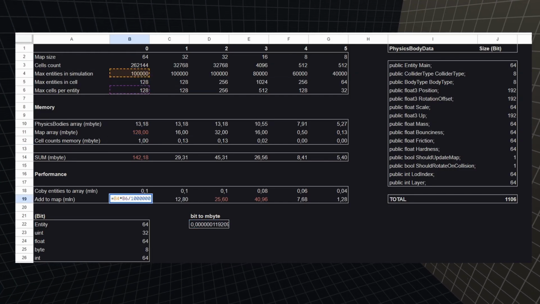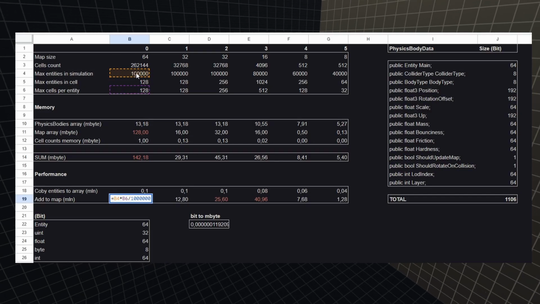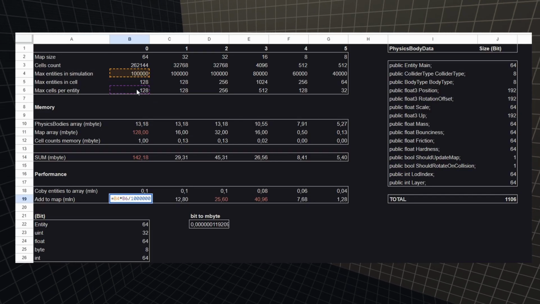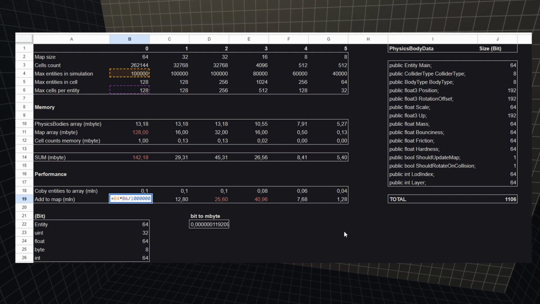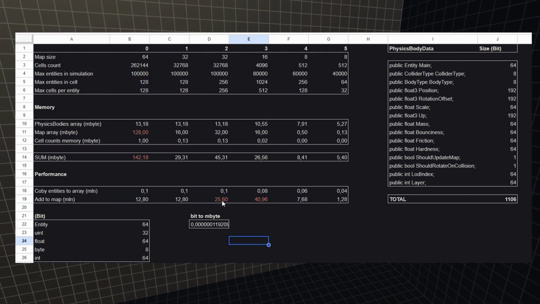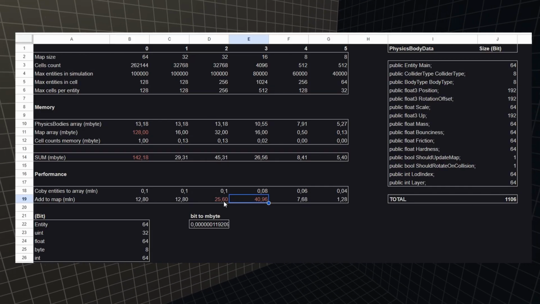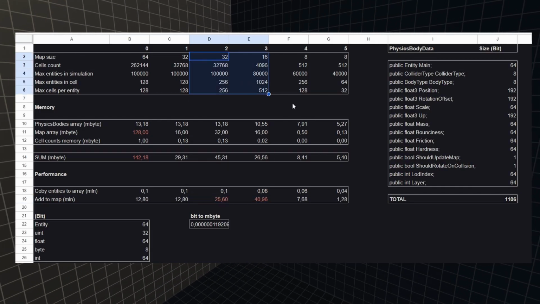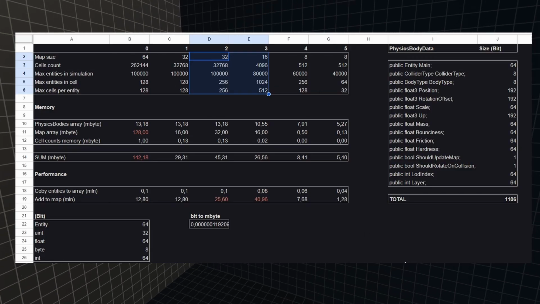Add to map operation is adding each object to the array. Its complexity is the total number of entities multiplied by the cell cap per entity. As you can see now, add to map is the most complex operation. It might take up to 40 million operations if your limits are high.